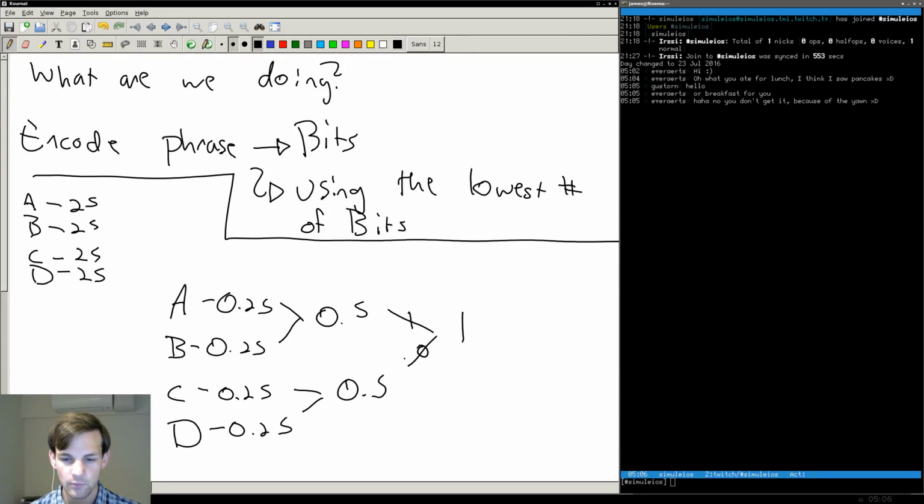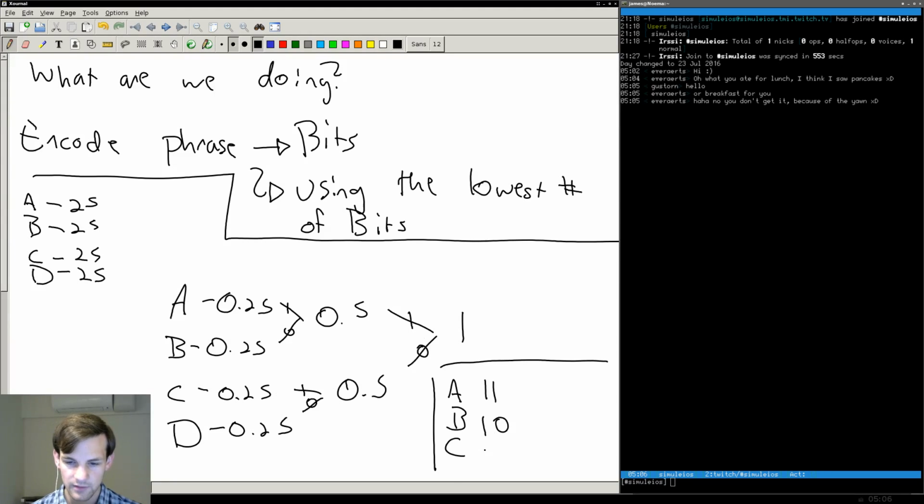Then we go through and we say 1, 0, 1, 0, 1, 0, and we read the tree backwards in order to find the encoding strings. So A is going to be 1, 1. B is going to be 1, 0. C is going to be 0, 1. And D is going to be 0, 0. And that is our encoding phrase. And this makes sense, because in this case, A, B, C, and D are all equally likely to appear, right? So it's not that big of a deal.